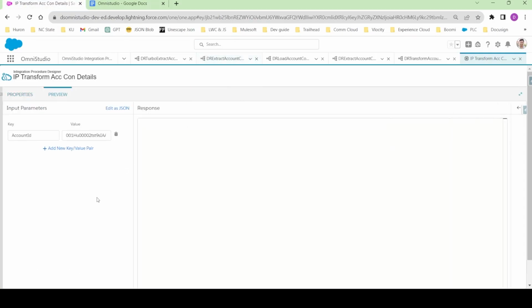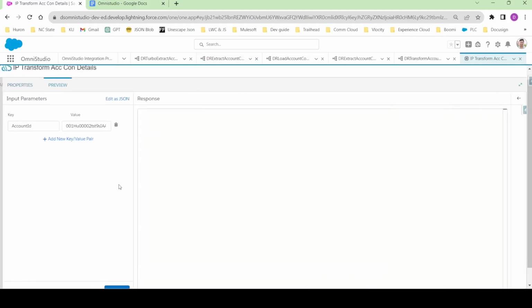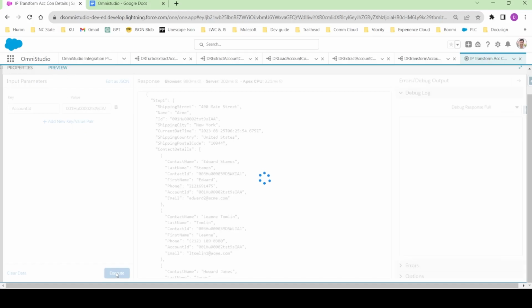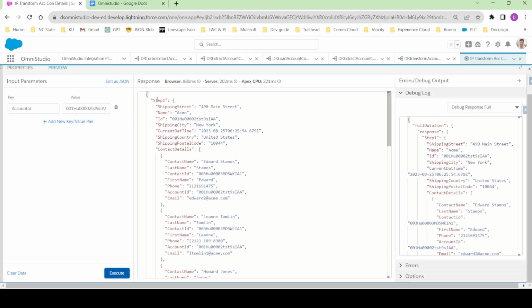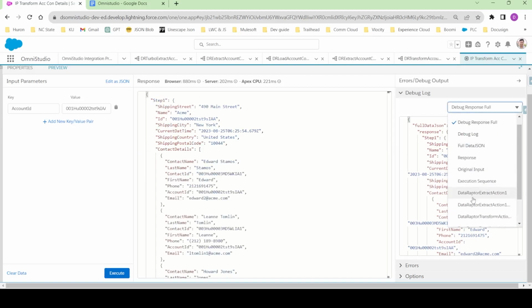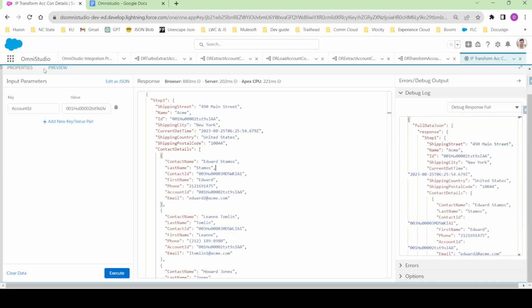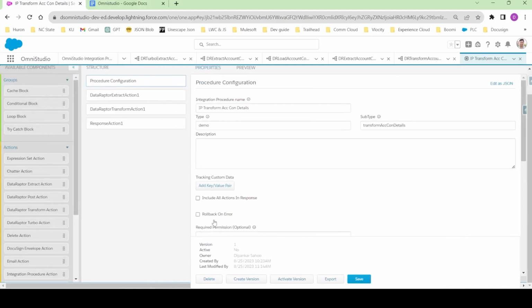So basically, if I click on preview, there is an integration procedure, and let's see what I'm trying to execute here. It gives me a step one. Inside the step one, all these details over here. And if you see, there is also some debug logs. We are going to use it in some time. Let's go back to the properties panel.